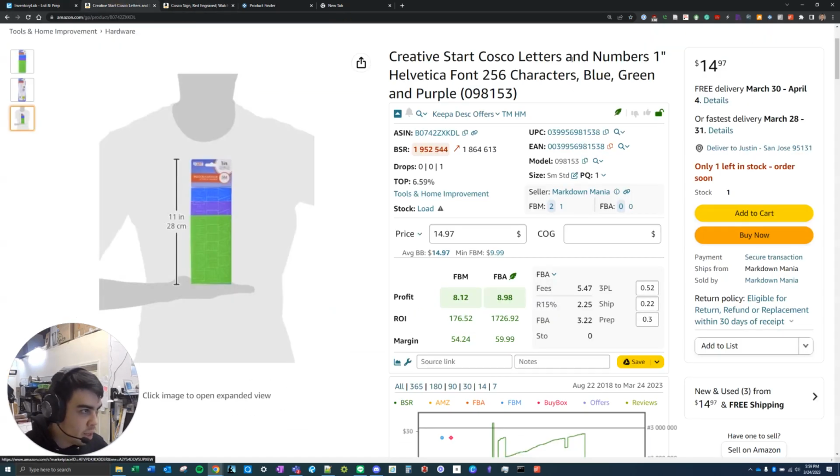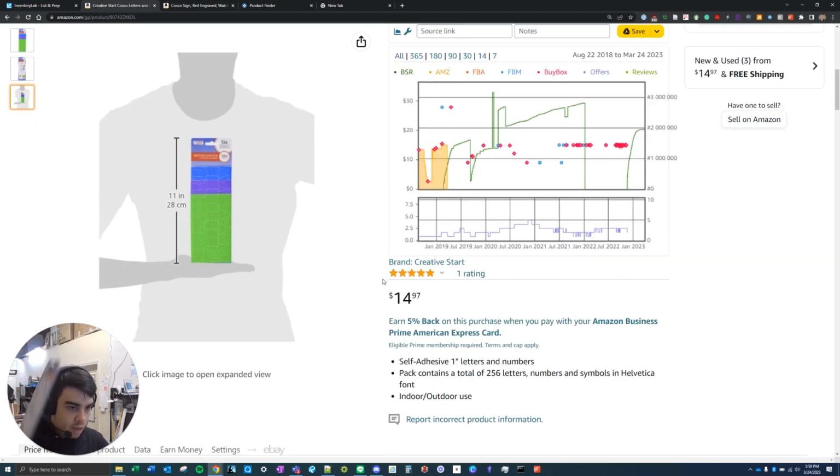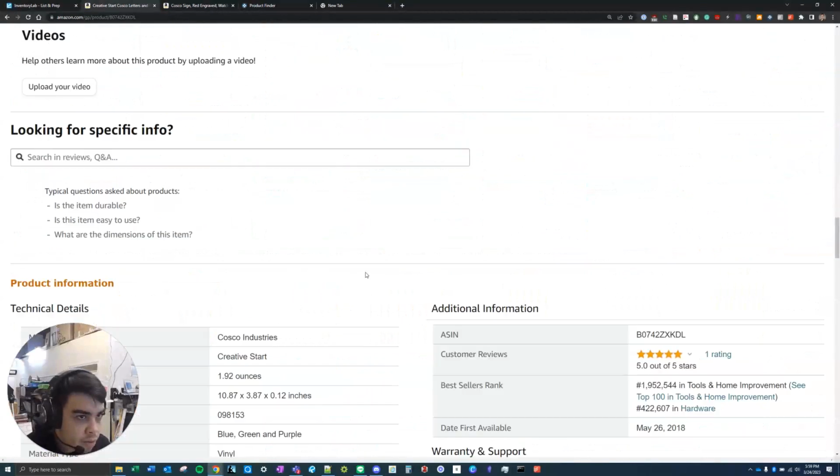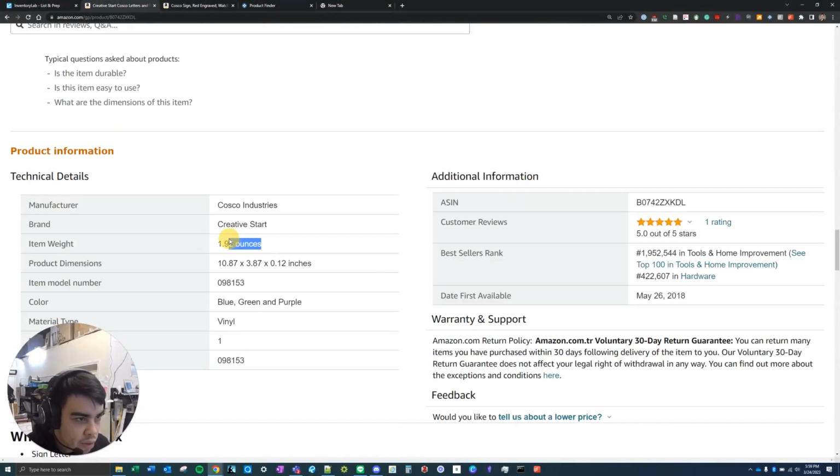That helps. But this is a very light product. I'm holding it like this. And let's see, where's the product description? Okay, it weighs like 2 ounces, and it's kind of small.